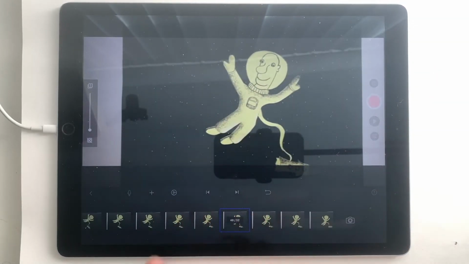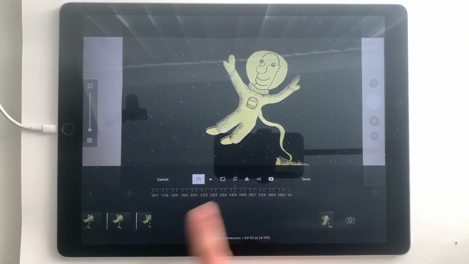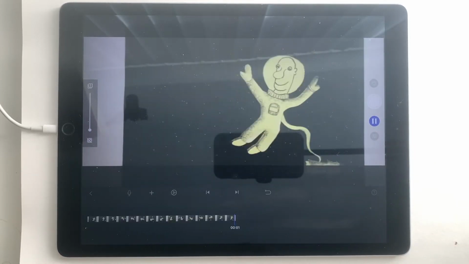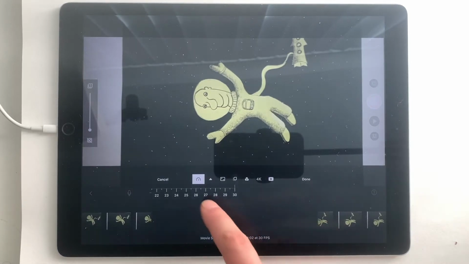But you could make him zip through space at super speed by turning this all the way up to 30. That's a bit too hectic. So I'm going to have my frame rate on 12.